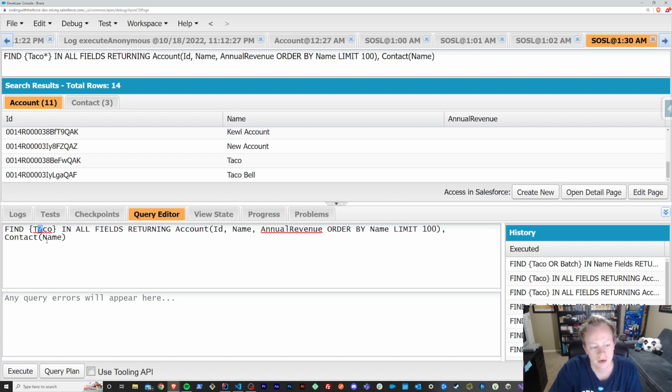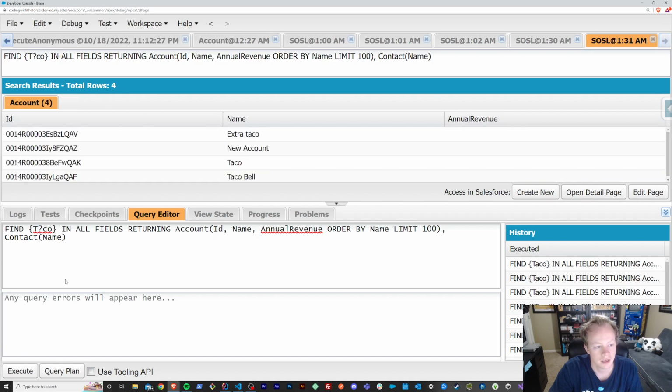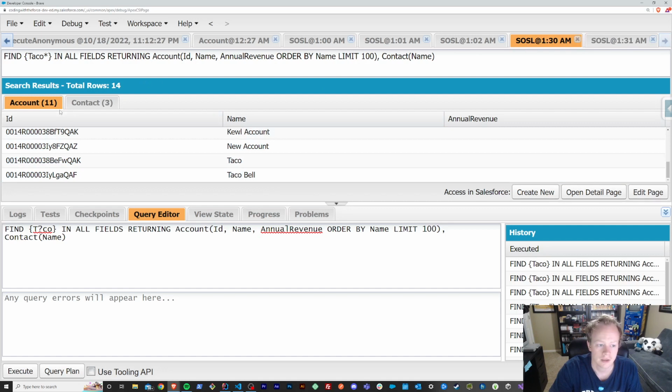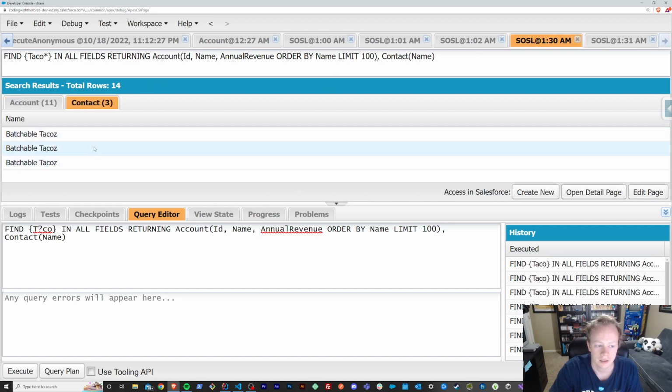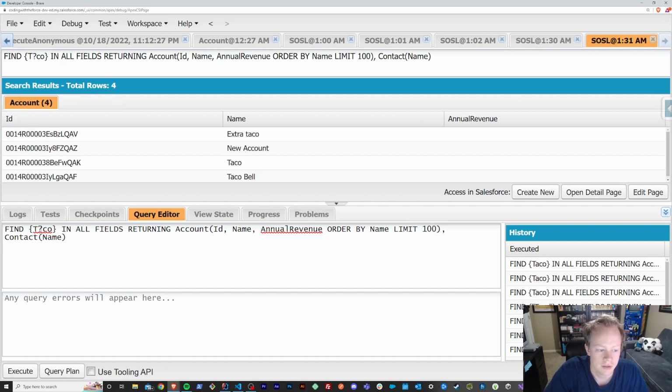Or maybe I use the question mark, and the question mark is basically just a wildcard for a single character. And if I hit execute on this, you can see that it pulled up 4 results here, but it didn't pull up any results on the contact all of a sudden. It went away. And I've noticed over time that when you use this particular wildcard along with a whole bunch of other things that we're going to go over in just a second, it gets more specific.